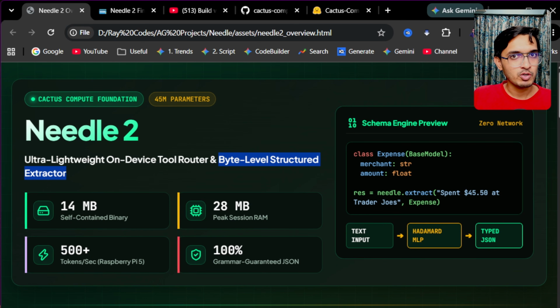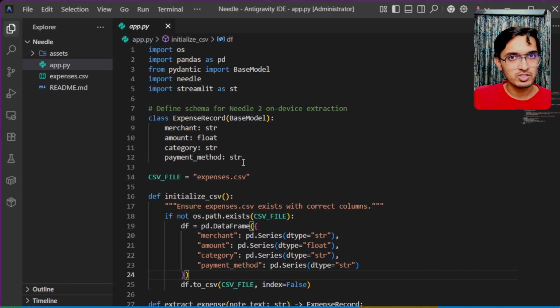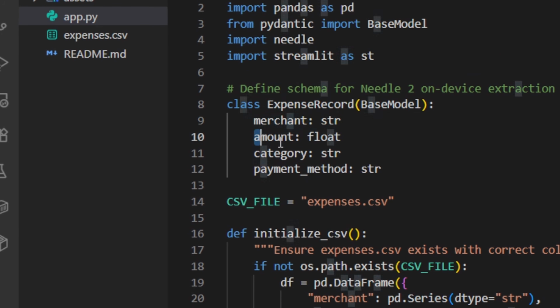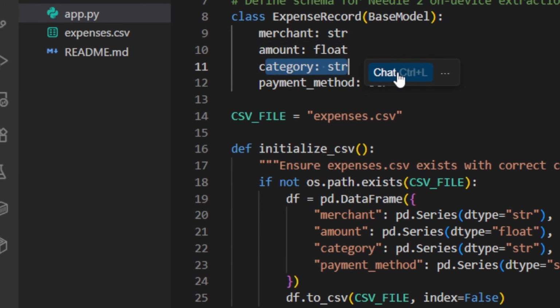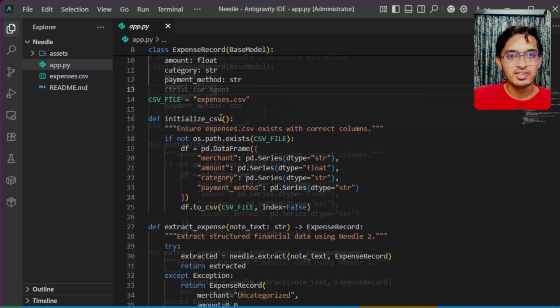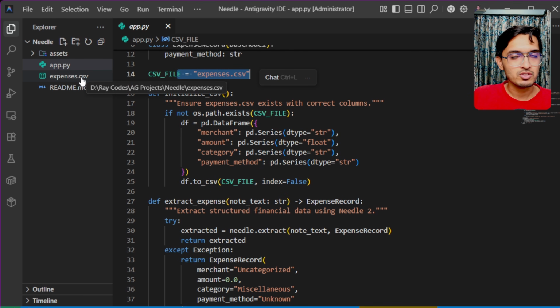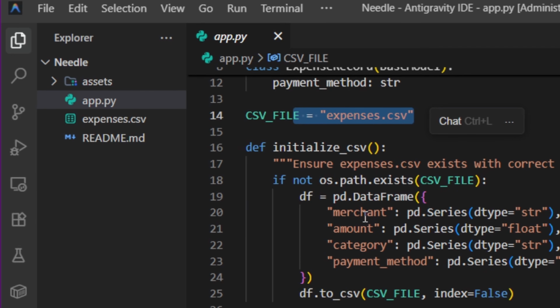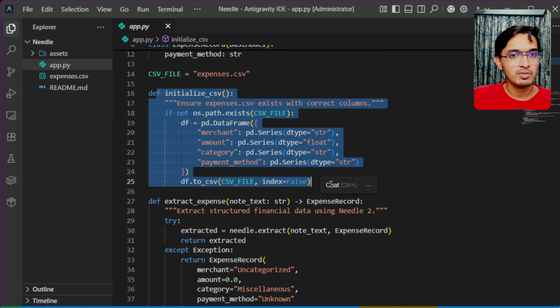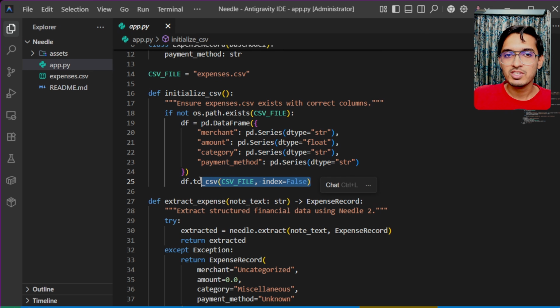Now I'm going to be building my own financial parser application using this tool. So the data structure will have a merchant name, then the amount in number format, the category of the transaction, and the payment method. And everything will be saved in this local expenses.csv file. So if you do not have any CSV file, first we are going to initialize an empty data frame and save it in the same CSV file name.